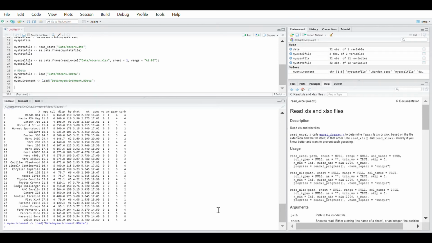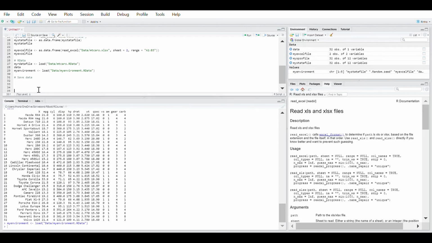So now we have gone through loading data into R, and now we will be going through saving our data into specific files. So now we will get to saving data. First things first, we can use save as Rdata, as we just went through. Rdata files can be created simply using the save function.